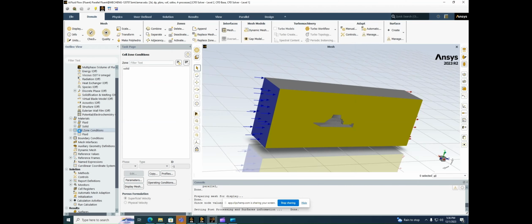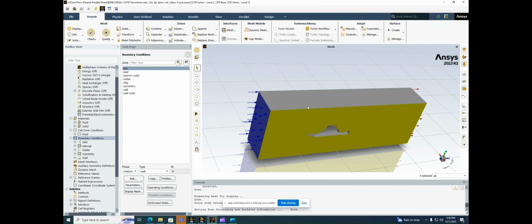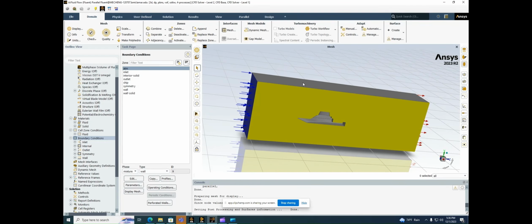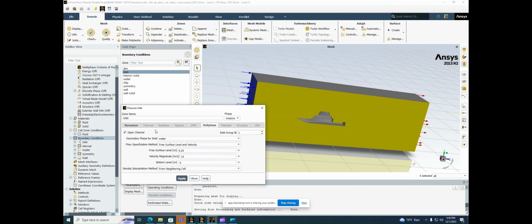Now, we did not mess with anything in the cell zone conditions. All our work, or most of our work, is done in the boundary conditions. Our ATM, which is the top, we left as a wall, as you can see. Our inlet at first was a velocity inlet, and we changed it to pressure inlet. And we also made it a mixture. Now, when you edit this, we changed nothing on the momentum. We did all our work in the multi-phase.